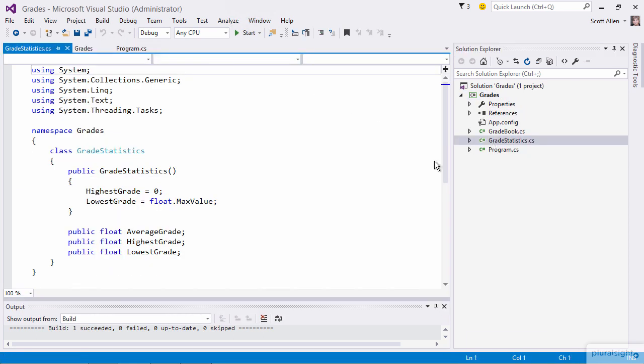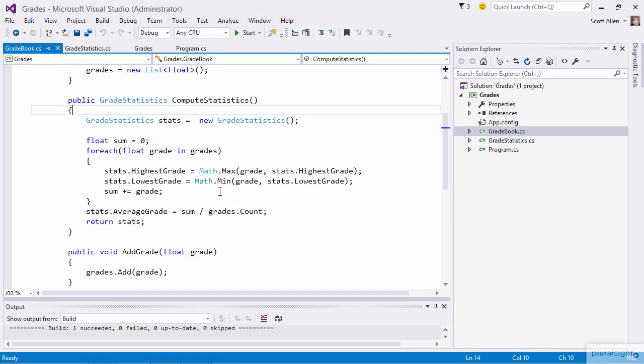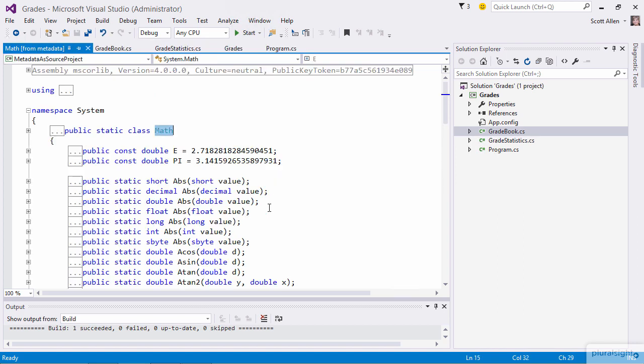We used the Math class in the last module to help compute some of our statistics like highest grade and lowest grade. That was inside of gradebook.cs. Here you can see I'm using the Math type. Whenever you're using a class from the .NET Framework or really any other third-party assembly, you can always place the cursor on the name of that class and press the F12 key. What Visual Studio will do is open up an editor window with what looks like the source code to that particular class. It's not really the full source code. Visual Studio is just trying to show you what's available on the Math class.